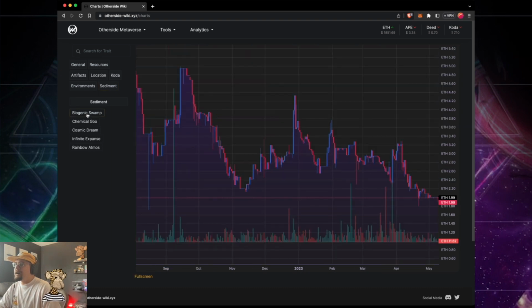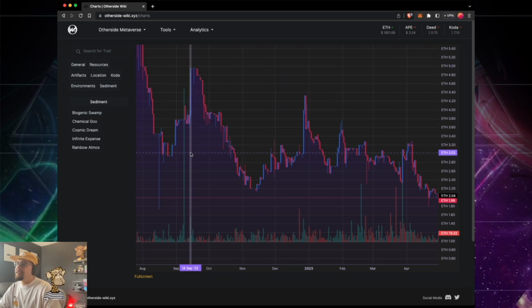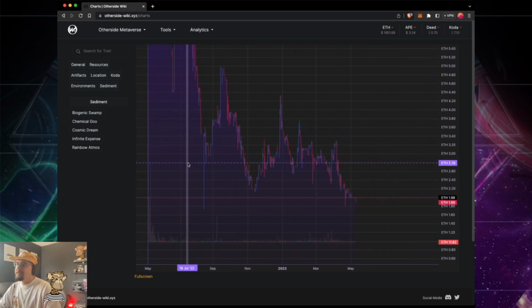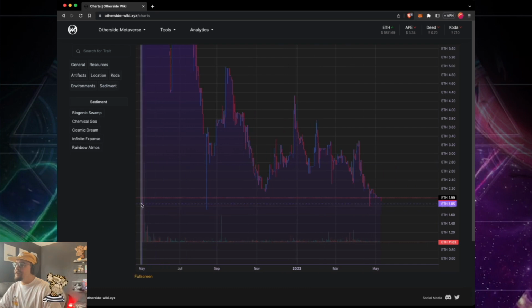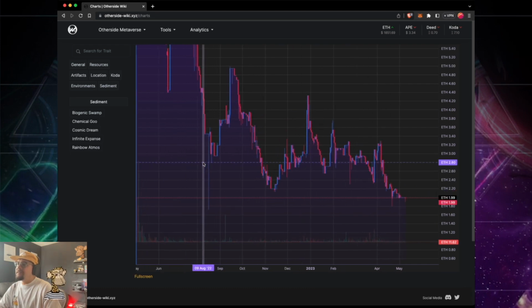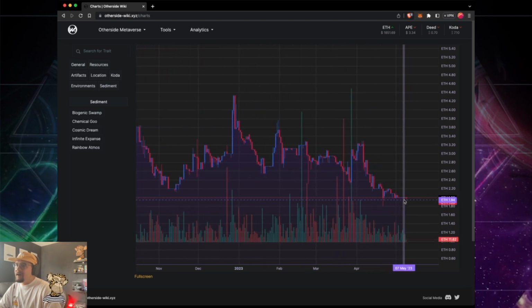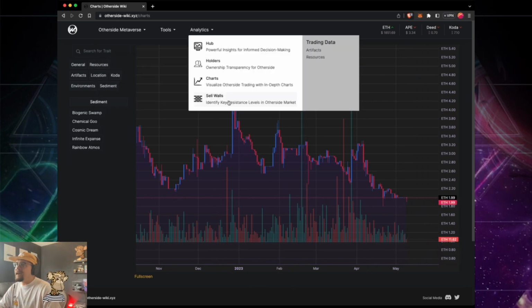If we're looking at biogenic swamp, you can see where things were over time. As you zoom out, as it launched in May, this thing was way up there, but here's where some of these biogenic swamps are currently. So, really nice visualization for that.